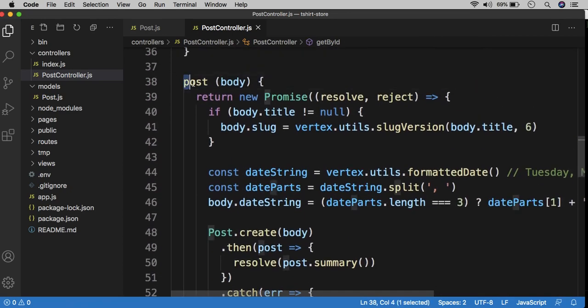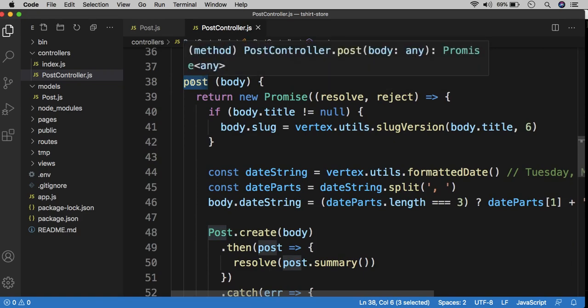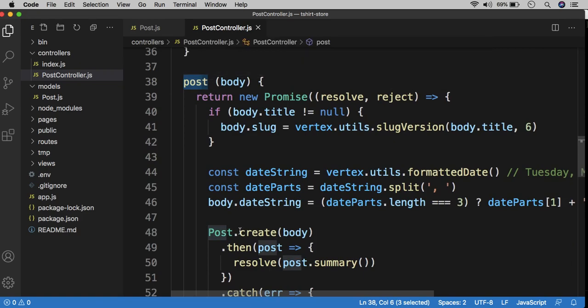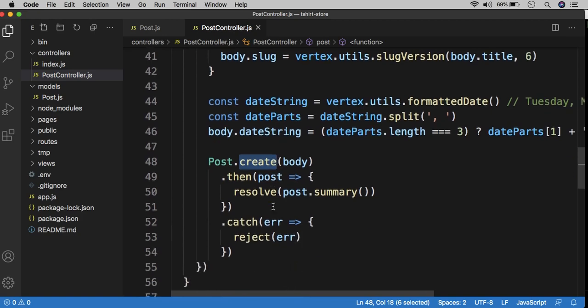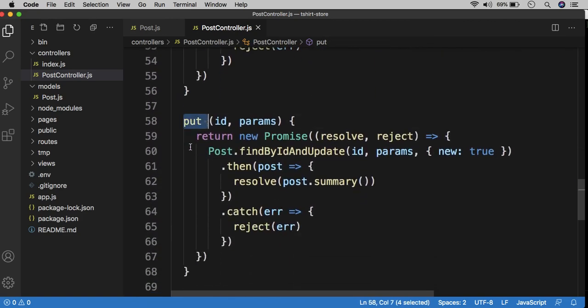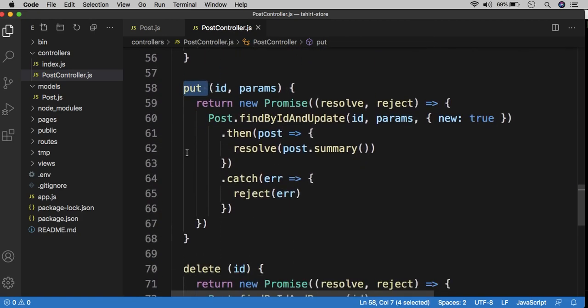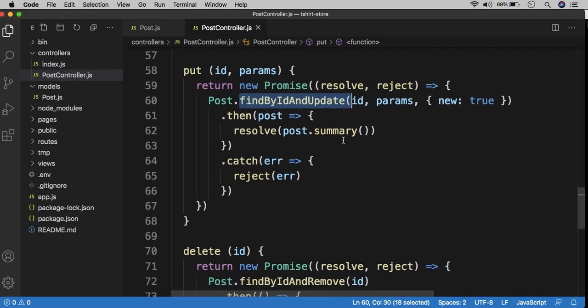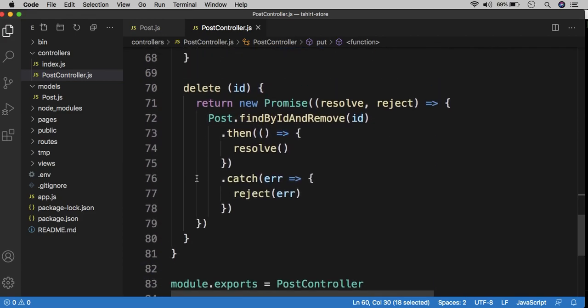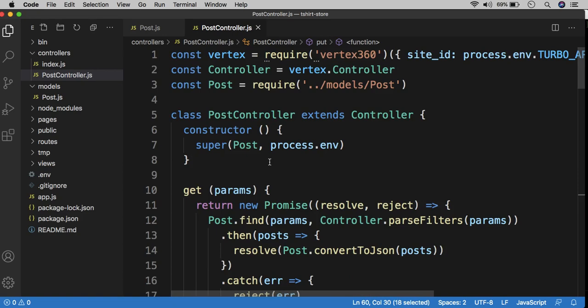If we want to run this command post, which is not the same as the post model name, this basically means create. We end up creating a blog post, and then put means update. So if we want to make a change and update to an existing post, we run the put, which proxies this find by ID and update, and then delete. So these commands are basically the basic CRUD operations of most database CMS style architectures.